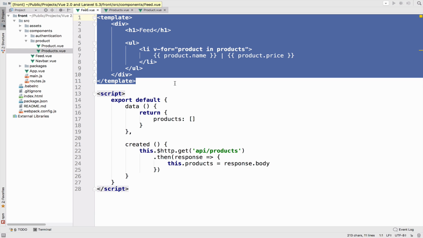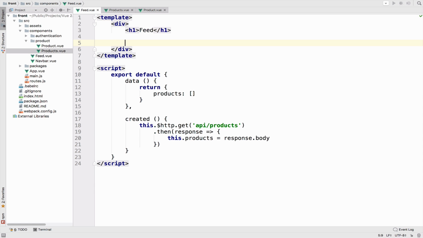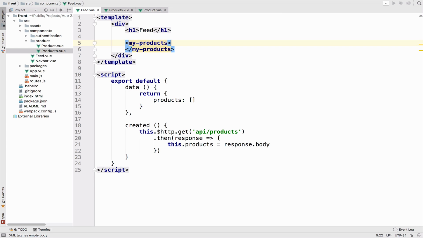Now the feed component will be a container. Imagine that this feed component here is like a div component and it is our parent. So for now it will contain only the h1 and it will also call the products component. The tag for this one, we do not have it yet, but suppose it will be like this, my-products. So this is how I imagine it.